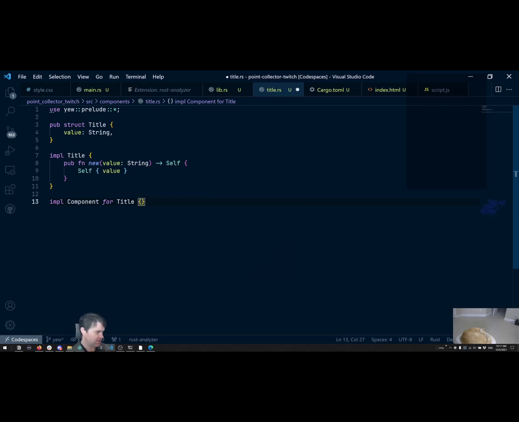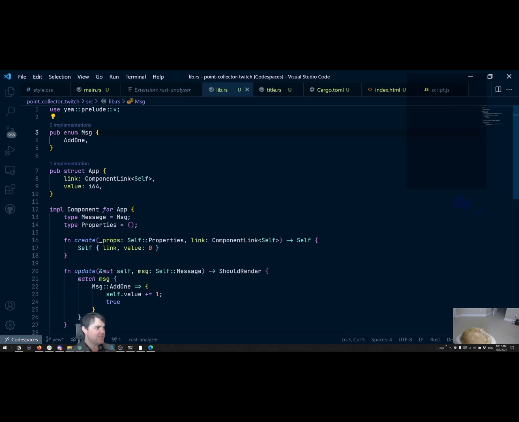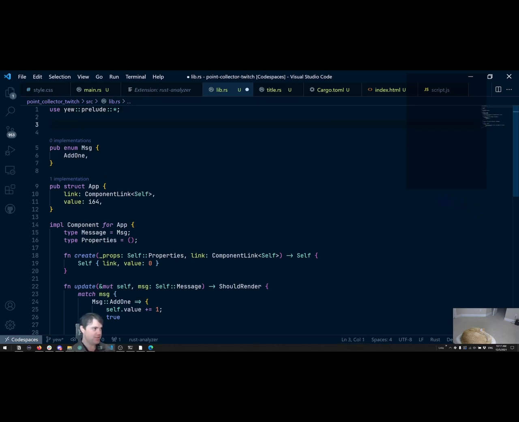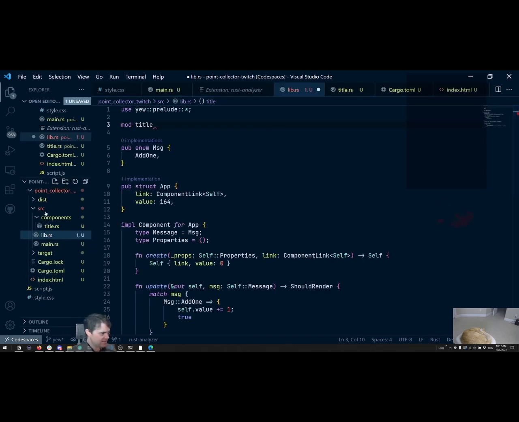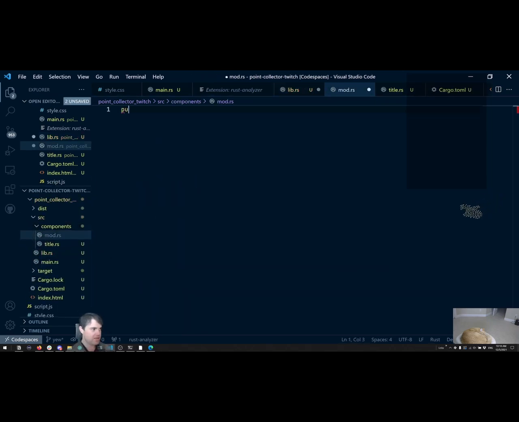Oh, you don't know what to do with this. Oh, you know why I'm not getting any help with this? We need to mod this from lib. So we're going to do a mod title. If we take a look, this is in components. So actually, we're going to need mod components. And okay, inside of there, we're going to have a pub mod title.